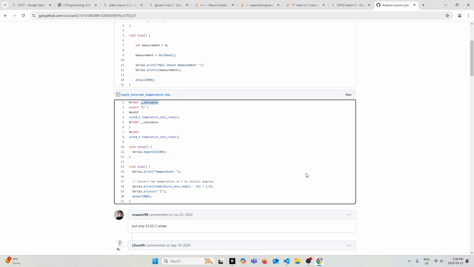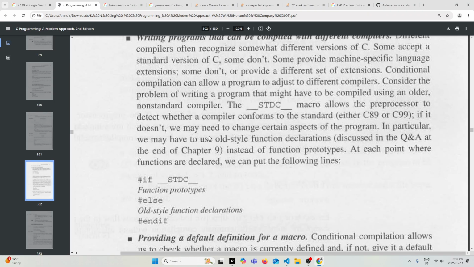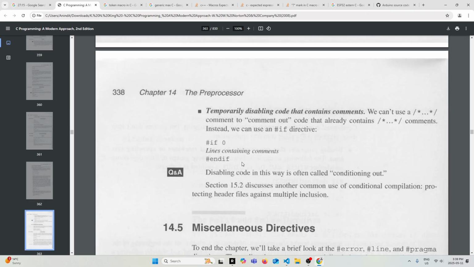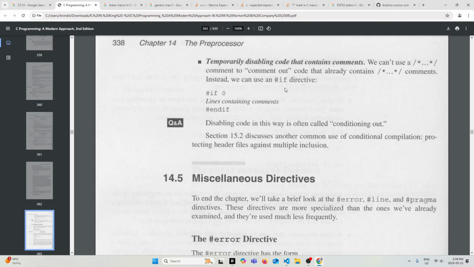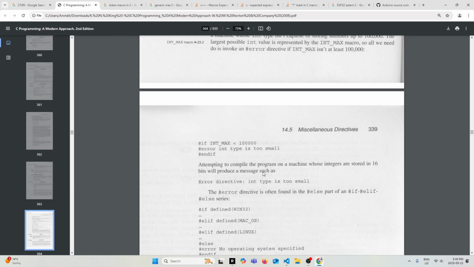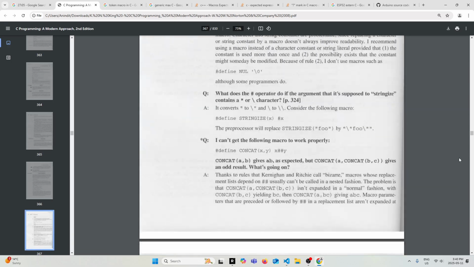I'm going to go to the washroom quickly, and we're going to move on to microcontroller stuff. Actually, wait. The final thing to cover is miscellaneous directives: the error line, pragma. Okay.